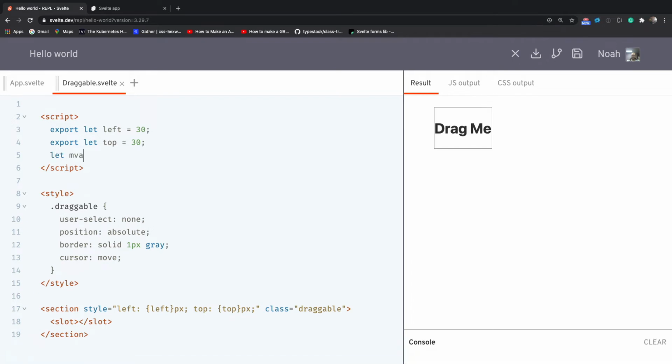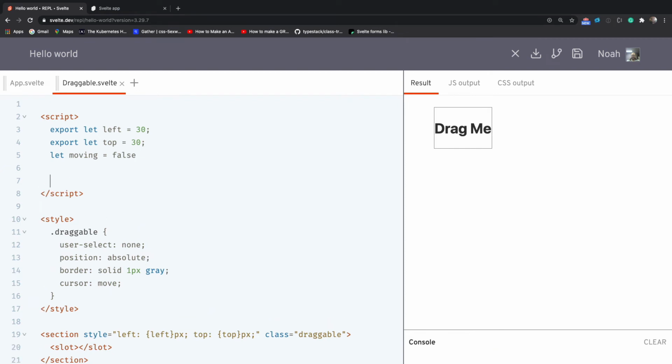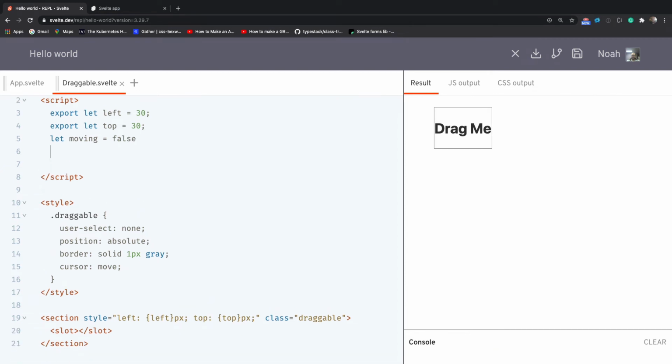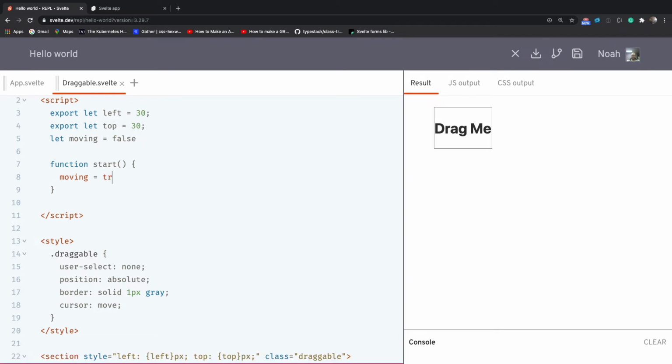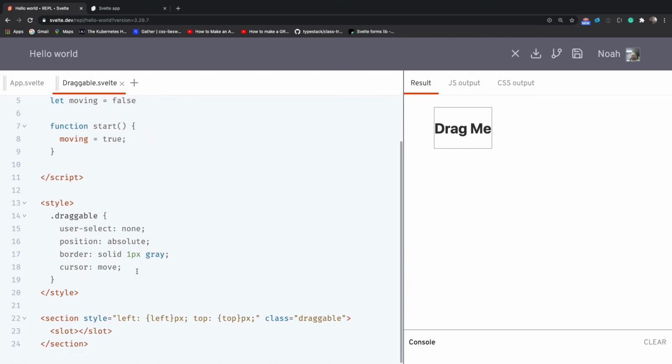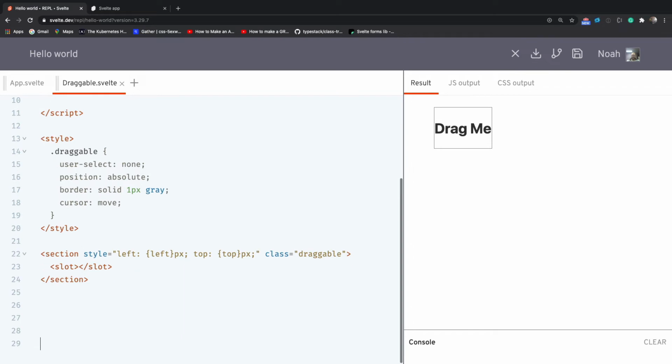Next, we'll create a variable called moving, and we're going to set this equal to false. And we'll create a function in here that will be called start. And all this will do is set moving to true. And moving is true whenever we want to start moving the draggable component.